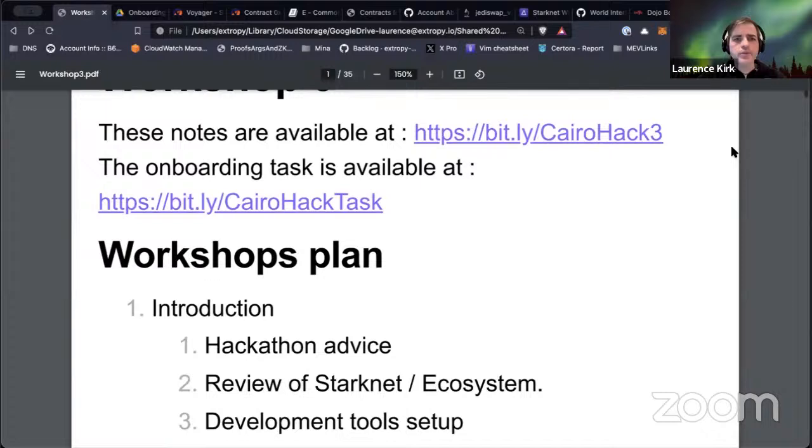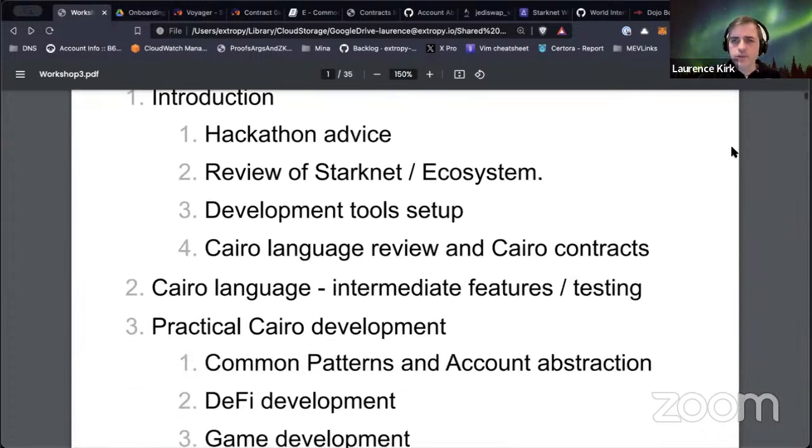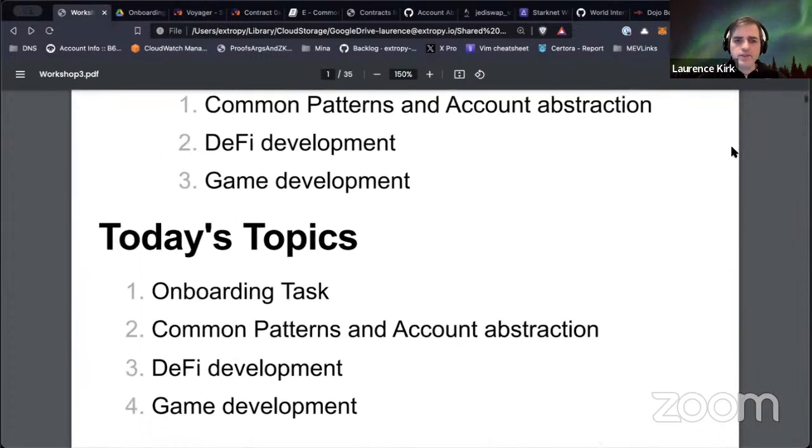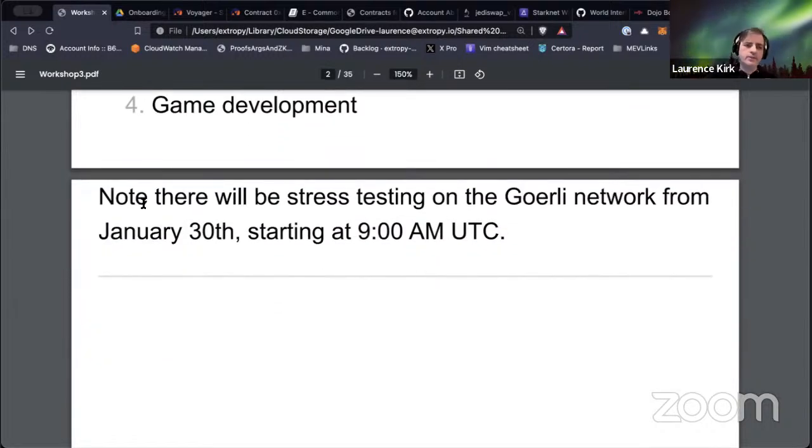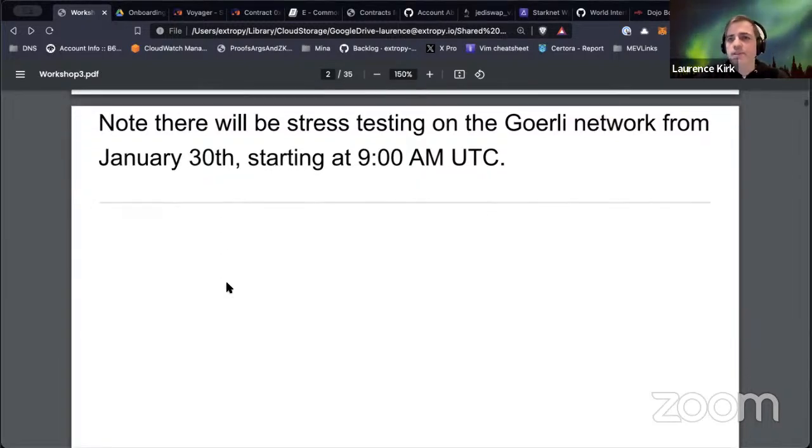All right, so that's the onboarding task. So let's go through the other details. Another item that I heard about this afternoon is that there's going to be some stress testing on the test network on January the 30th. Just to make you aware of that, if you're going to be using the network, it's likely to be somewhat slow because they're stress testing it. So be aware of it.